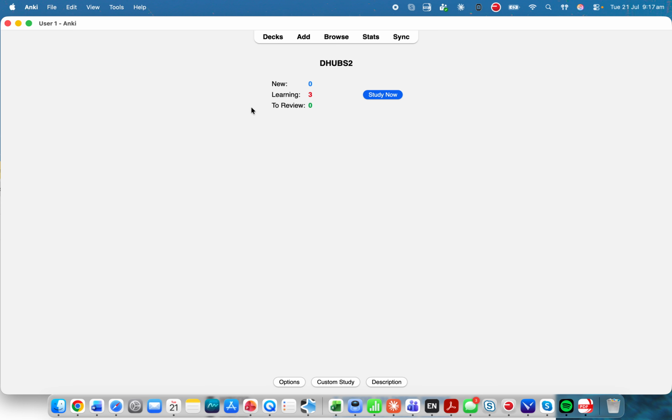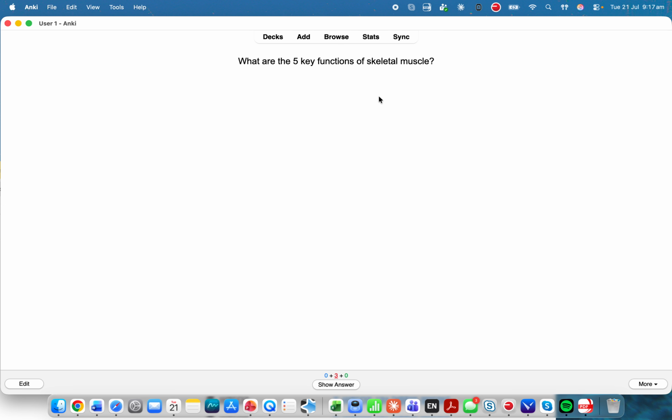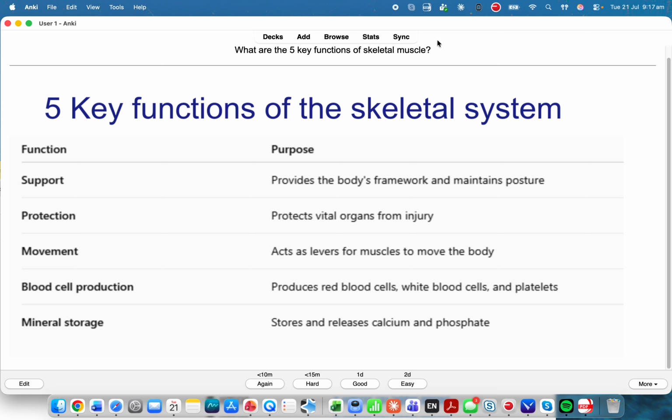In this deck, I've programmed that to come back at me fairly consistently. Study now: what are the 5 key functions of skeletal muscle? That's a really common question, isn't it? So movement obviously is one, and so I go down and go, oh, hang on, I'm struggling to come up with the other 5. Actually, I don't think this is skeletal muscle. I reckon I've done this incorrectly. I reckon it is skeletal structures. So if I show the answer, yeah, that should have been the skeletal system. So that's my fault. But we know support, protection, movement, blood cell production, and mineral storage, yeah?